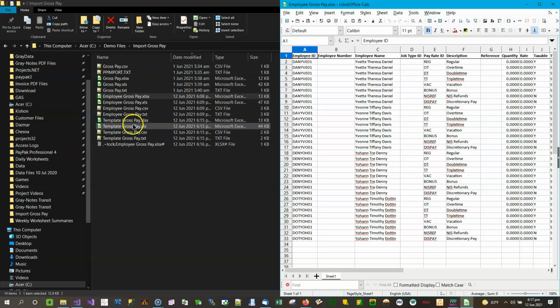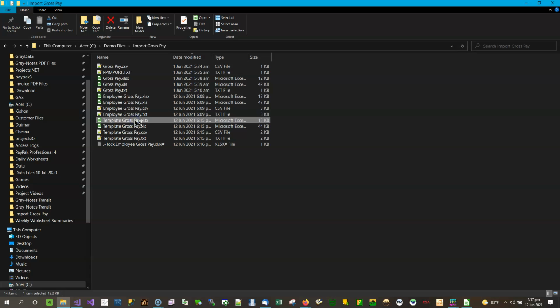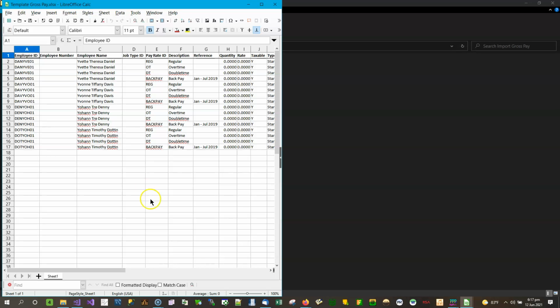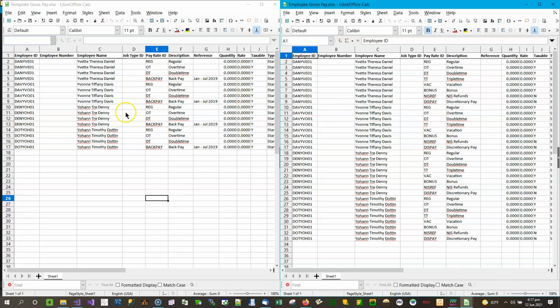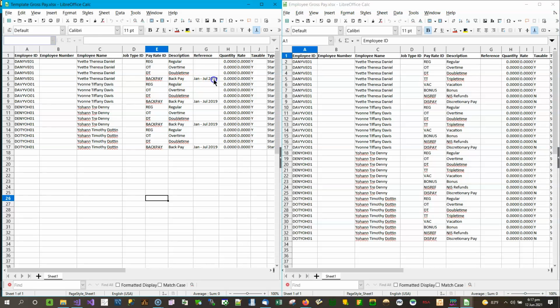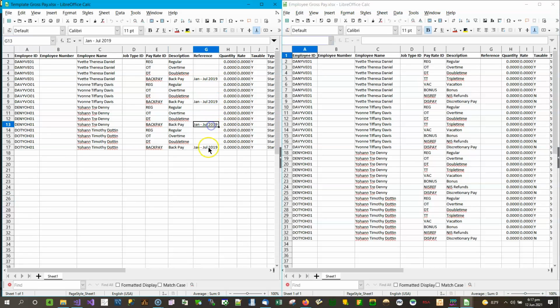Now, if we look at the template gross pay, in comparison, you've only got 16 lines, because those are the specific lines that we wanted to look at. So you can compare the two here. You see that with the employee gross pay, we have more lines. With the template, we have less lines. We have only specific lines that we want. And there you can see the back pay entry, and the reference is included.